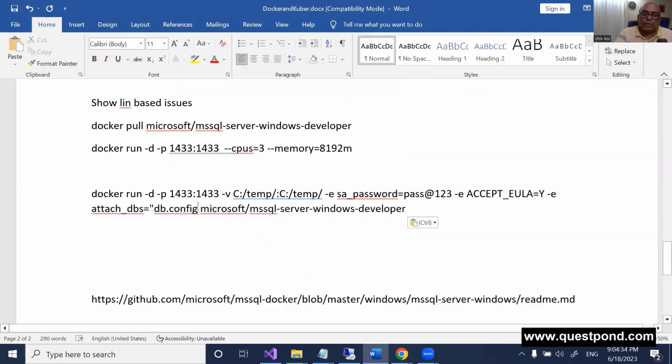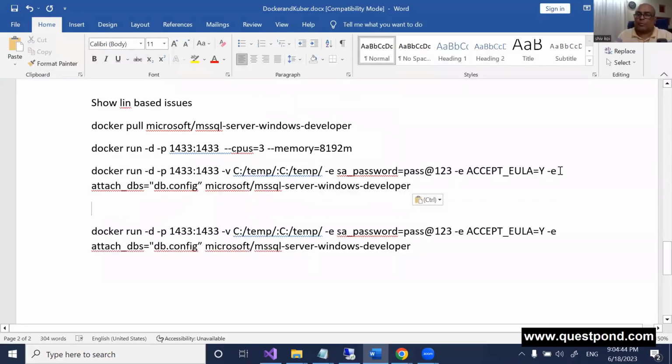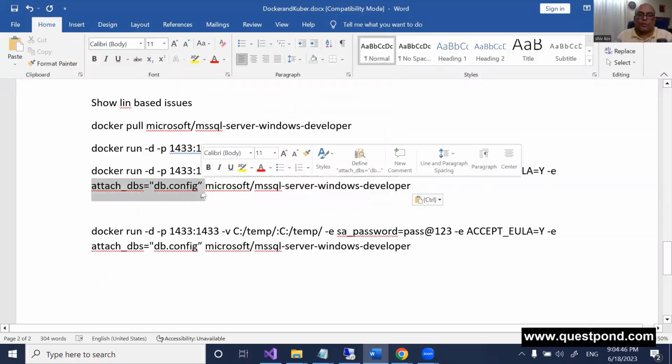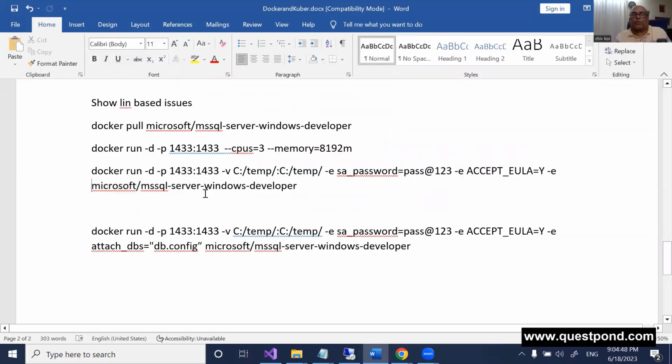Look at this, right? Let me copy this, and let me remove certain things. Let me remove this attach DB and all. We'll talk about that later, right? So again, if you want to fire both commands in one go, you can just say docker run 1433. Now, please note that you should keep a local volume. A local mount should be there.